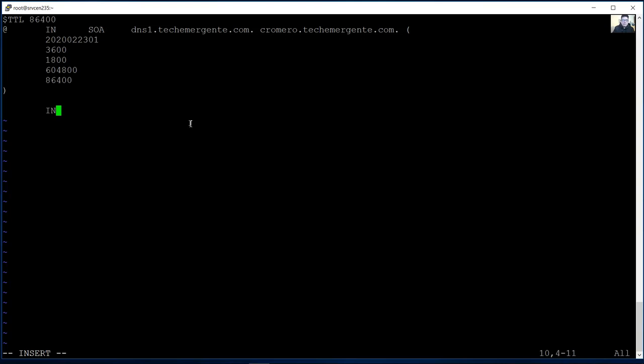Internet, name server. For example, this DNS, dns1.teachemergent.com, with a dot at the end. The internet address. Remember, the IP address of this server is 192.168.1.235. Also, you can add the internet mail exchange server with a priority of 10, and the name of the mail server, mail1.teachemergent.com, for example, with a dot at the end.